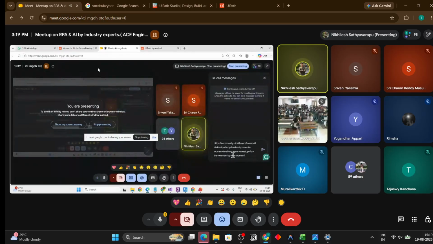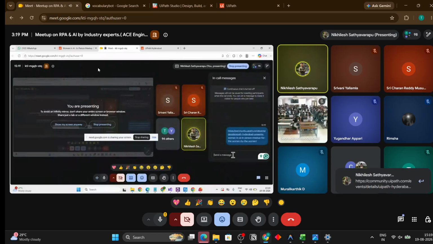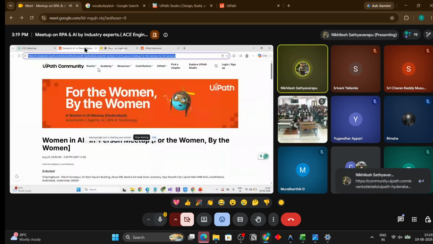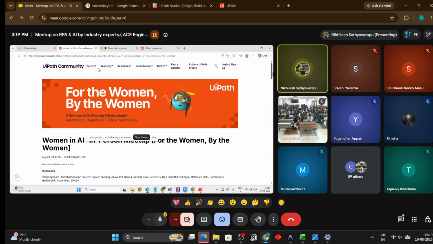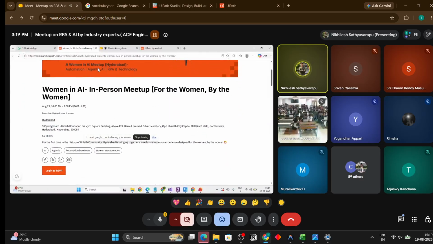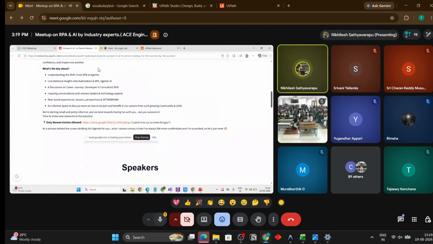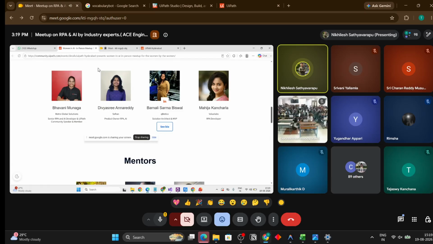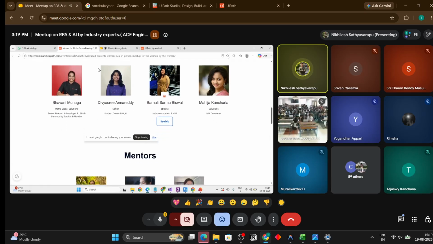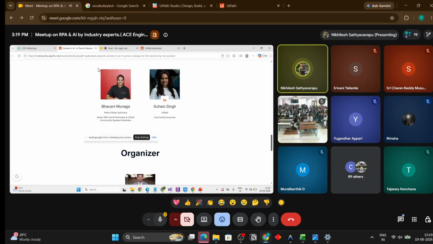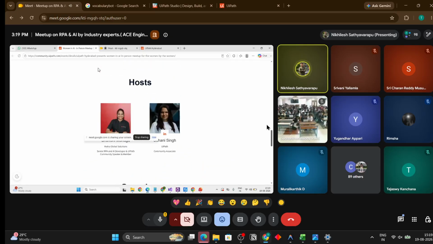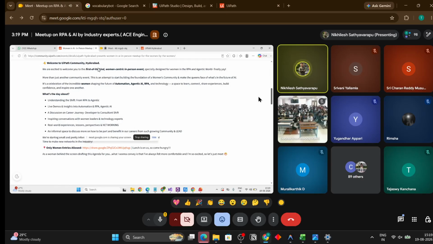Every woman available in the classroom, please register for this event and try to be there. This is an in-person event on August 29th, that is Saturday, at 10 a.m., near Kondapur in Hyderabad. The speakers are women only: Bhavani, Divya, Barnali, and mentors. There are many mentors. UiPath people are also coming, and there are a lot of goodies as well.